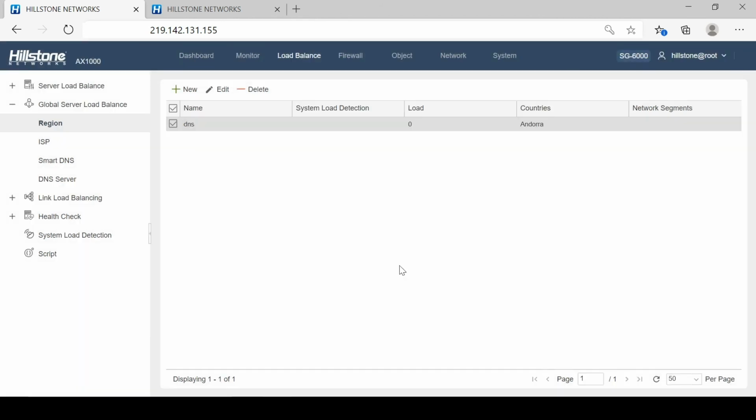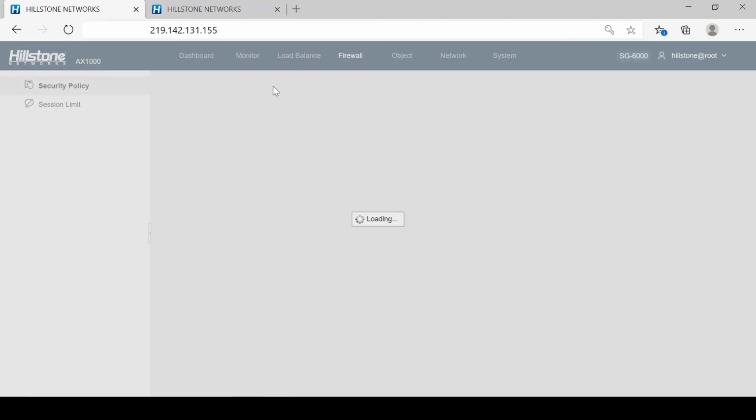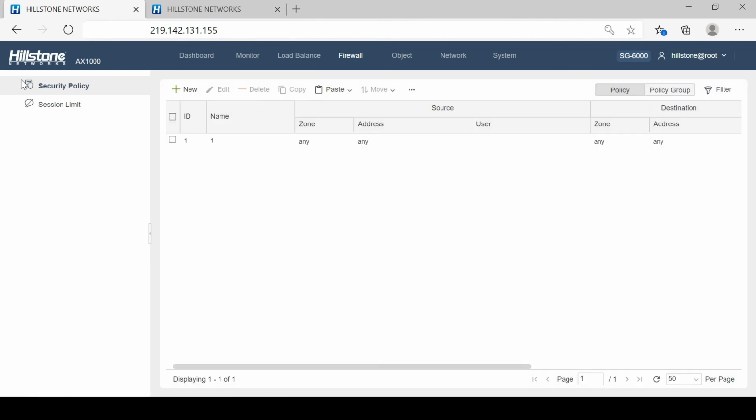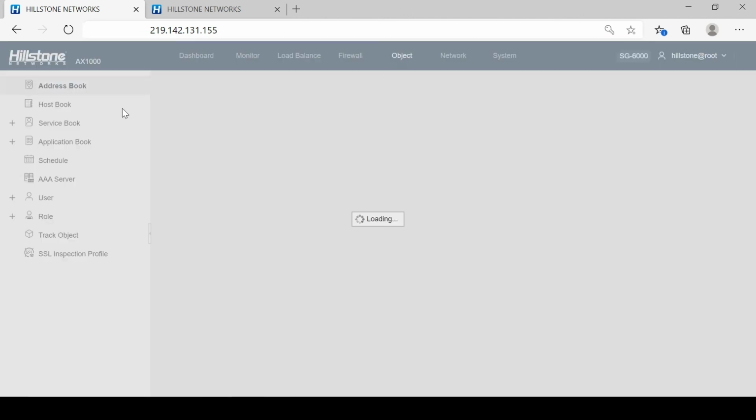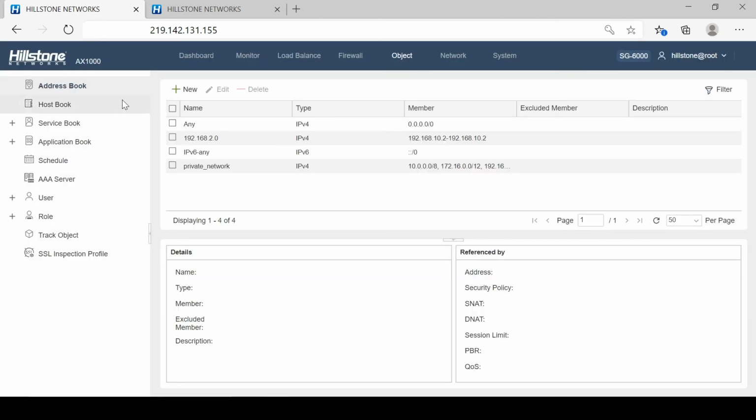Other than the load balancing feature, the Hillstone ADC also supports some firewall features, such as security policy and session limit. Under Object, we can configure the firewall address book, host book, user and more, which are very similar to those in firewall object configuration.